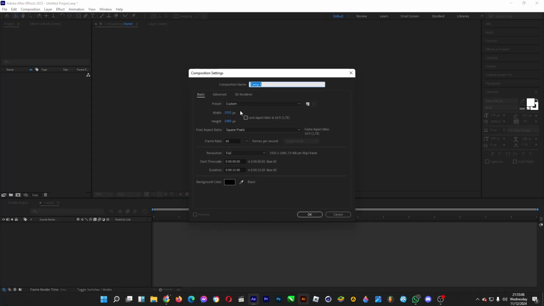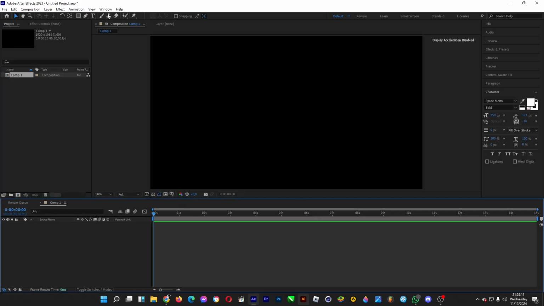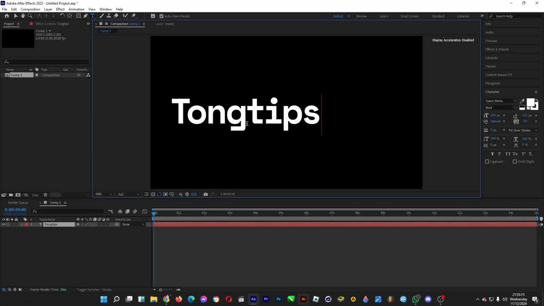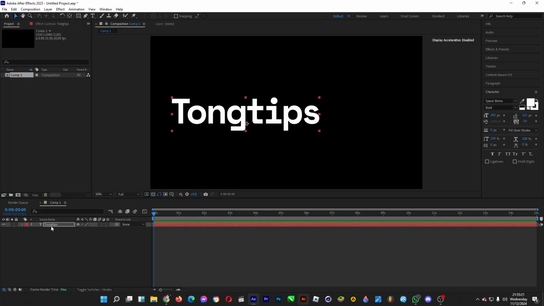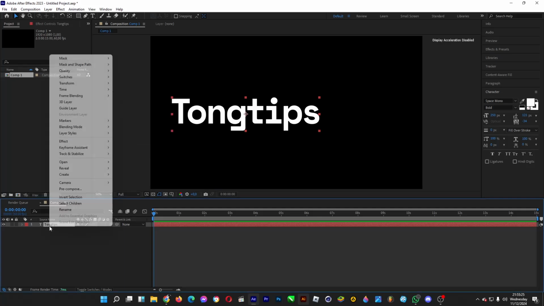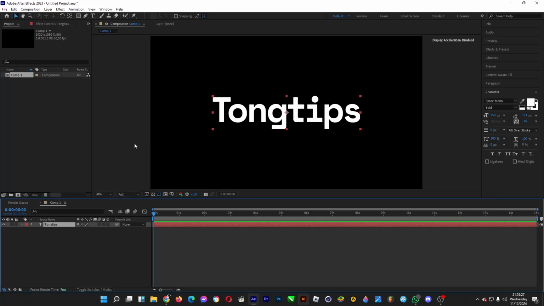Click on New Composition, 1080p 60 fps, 15 seconds, click on OK. Click on the type tool. For example, you want to do a watermark that reads created by tongue tips, and then centerize this tongue tips text. Right click, transform, center anchor point. Right click, transform, center in view.